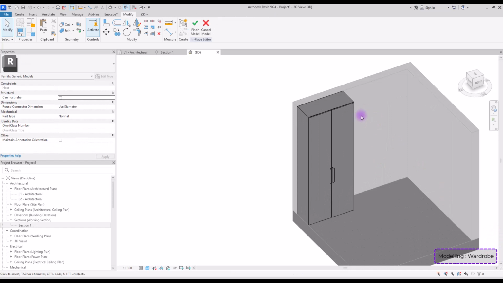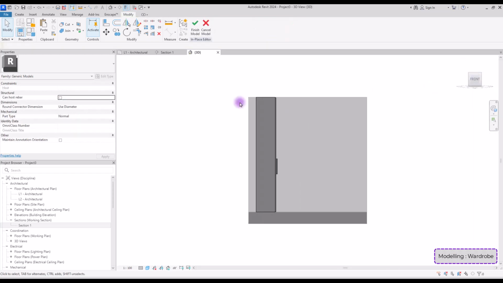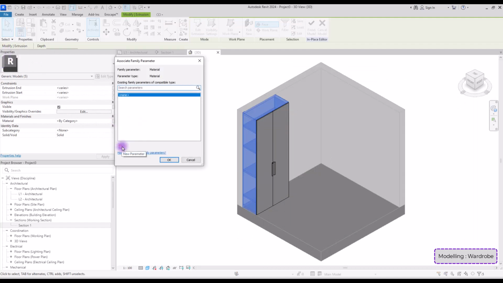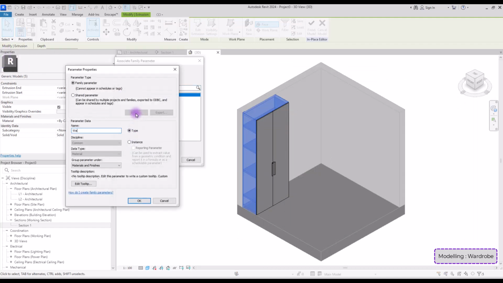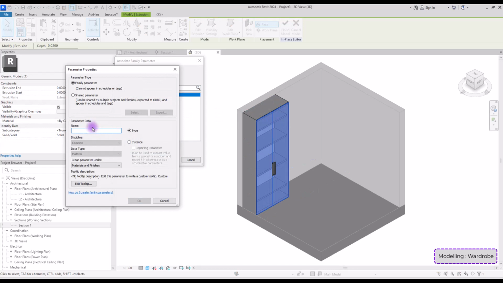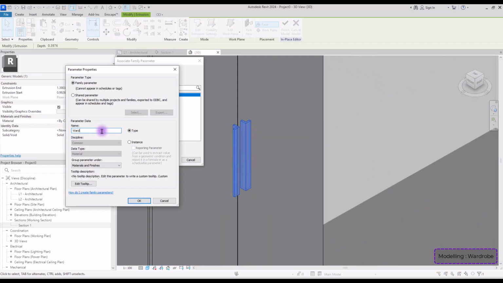Let's create parameters for assigning material to them. I'm going to create 3 parameters for this wardrobe. One for its body. So I'm going to select this part and all of these shelves. Go to properties and click on here. Create new parameter and call it wardrobe body. Select the door and create another parameter for it, wardrobe door. Okay, and create another one for these handles.